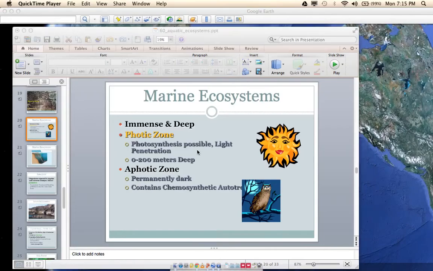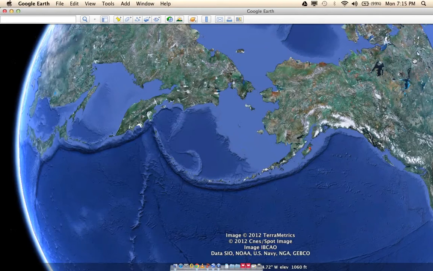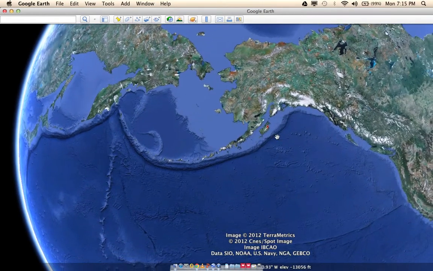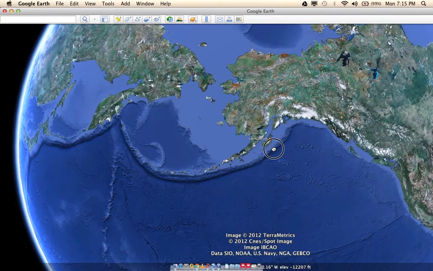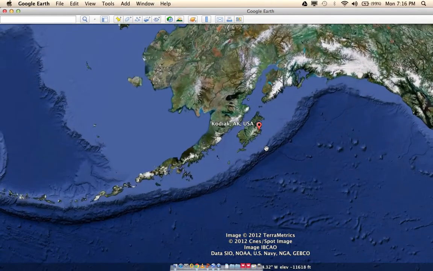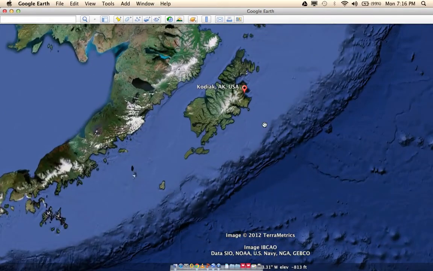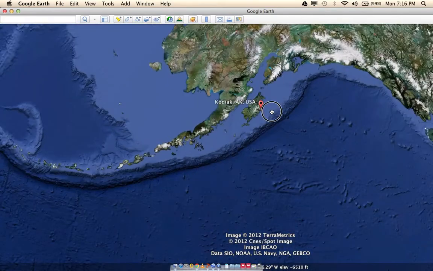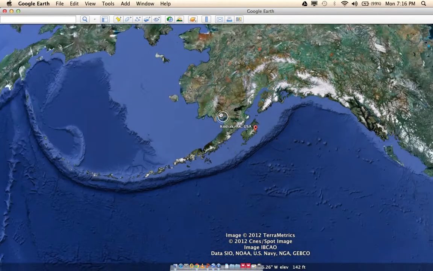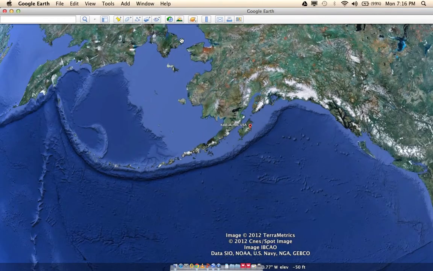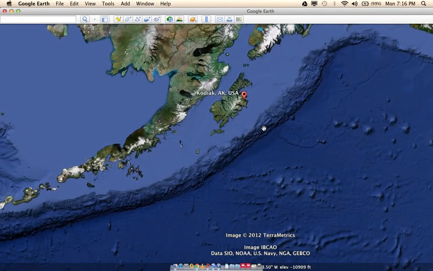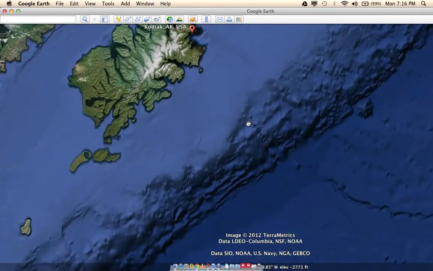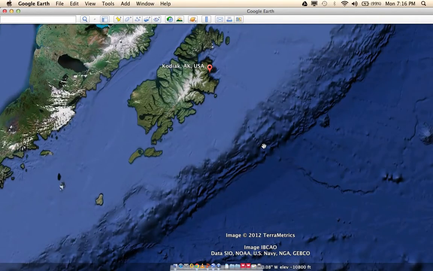I'm going to take you to Google Earth real fast right here. As you can see, this is the Pacific Ocean. We have Alaska, and we have Kodiak right here. If we zoom in on Kodiak, we can see the continental shelf right here. The continental shelf is basically an area of shallower water. And the continental shelf is actually all the way through the Bering Sea, all the way over here, and extends on the Alaska Peninsula. However, just south of Kodiak, not too far, that continental shelf will eventually start to drop off in a very steep cliff.